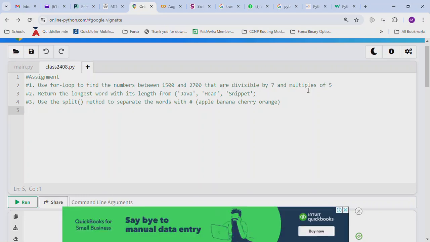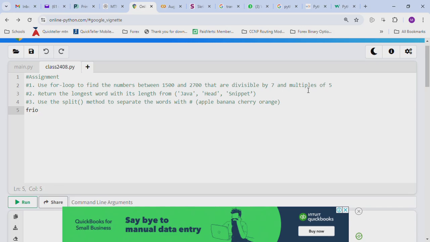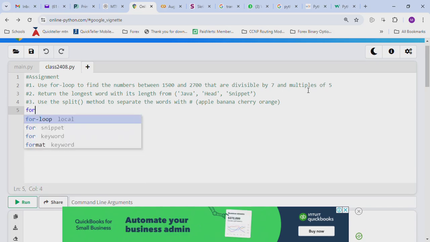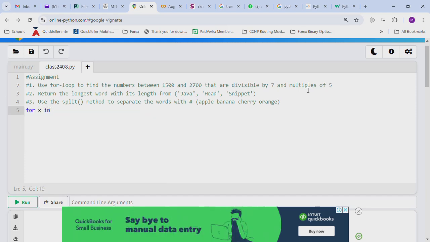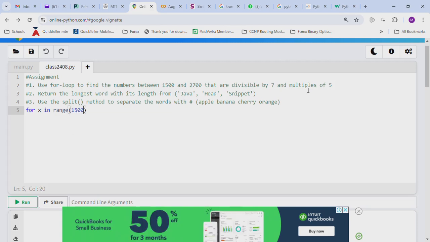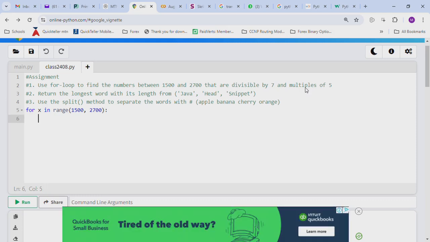Alright guys, let's quickly go through the assignments one by one. Now the first question says, use a for loop to find the numbers between 1500 and 2700. So for x in range 1500 and 2700, and then the number should be divisible by 7 and the multiples of 5.